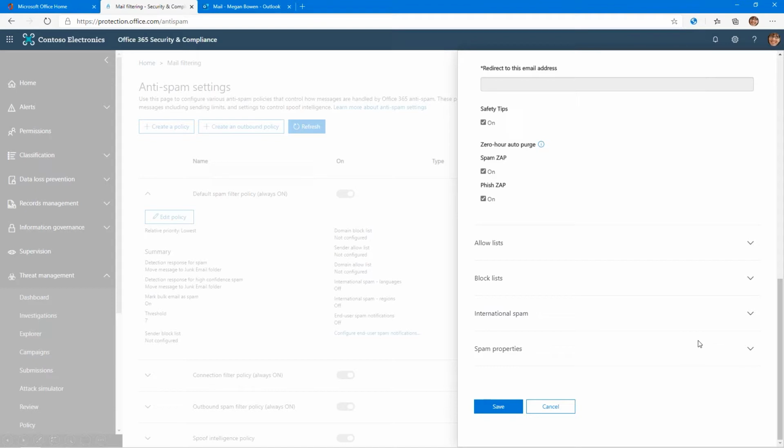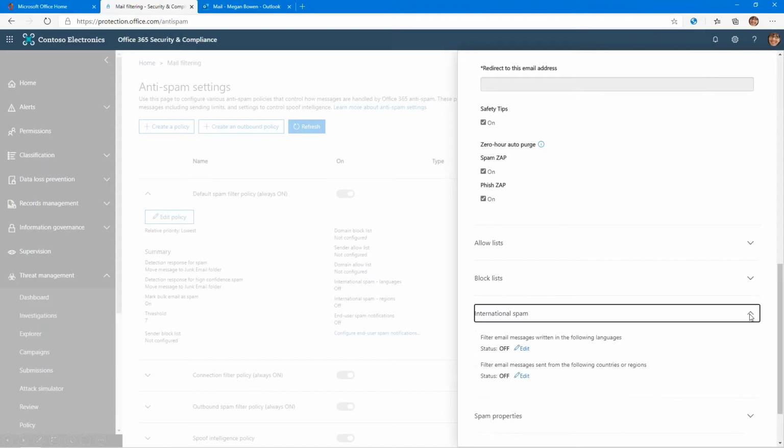Then there is international spam controls. So EOP provides the ability to mark messages sent in other languages spam. This is something you might turn on if you don't expect legitimate email written in other languages. Likewise, you can classify messages coming from certain countries, TLDs, top-level domains, as spam. So here you can set filter email messages written in the following language. And likewise, you can classify messages coming from certain countries' top-level domains as spam.